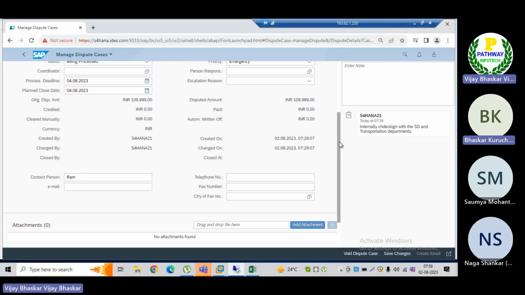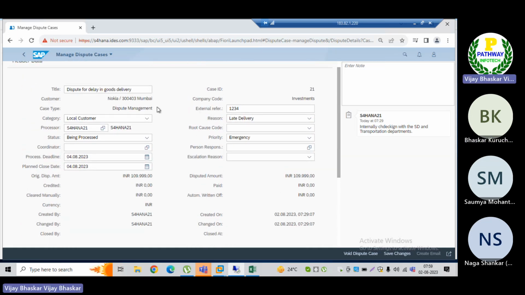So the contact person, email, this is the section. Then the external reference number, you can change it later on. Then the root cause code. See now, case solved, user updated wrong details. Even we can create multiple root causes. This is the configuration activity where we need to do it. Then priority, what is the priority?